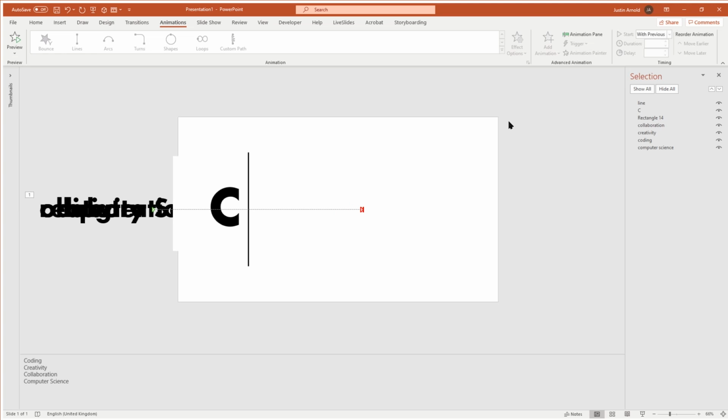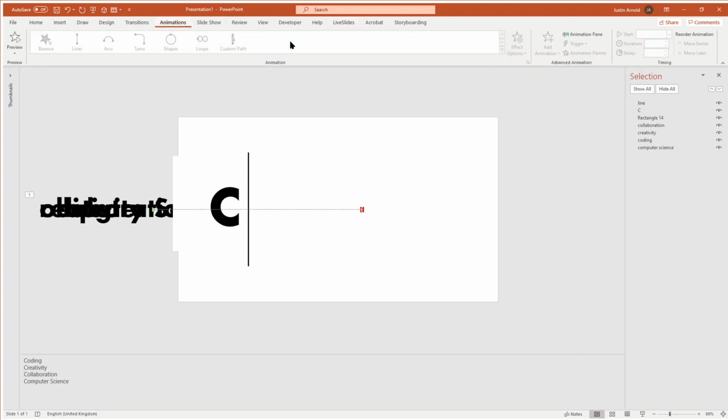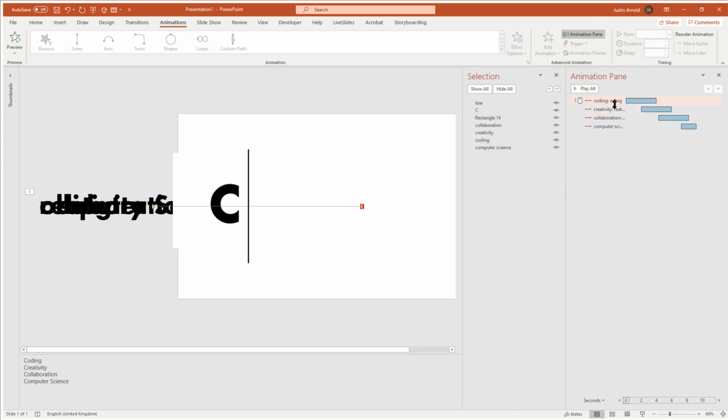I did have music in mine as well, and if you go to Insert and Audio and then select a track that you used or that you have on your computer, you can then have that as an animation. And what I do is simply put it as an animation that starts with this one here. So when you add some audio, it'll appear probably just at the bottom here. I just click, drag it up, drop it in the second position, and then start that with the previous animation.